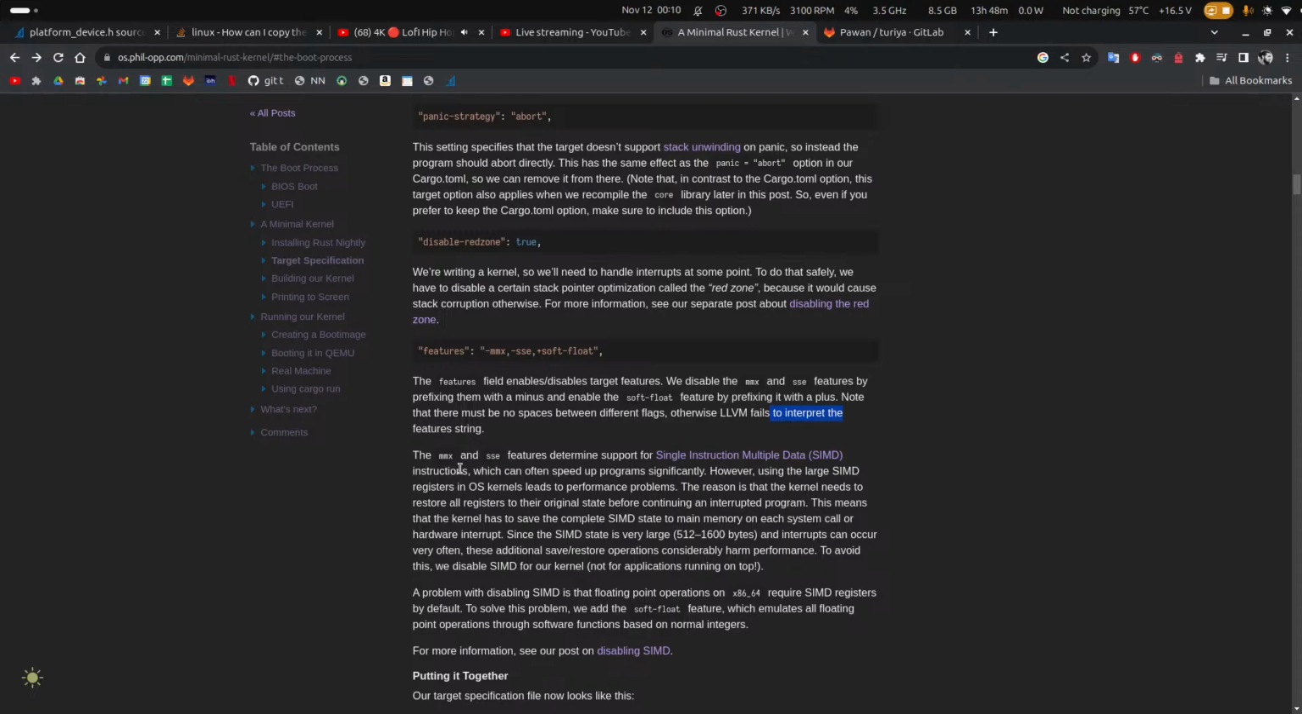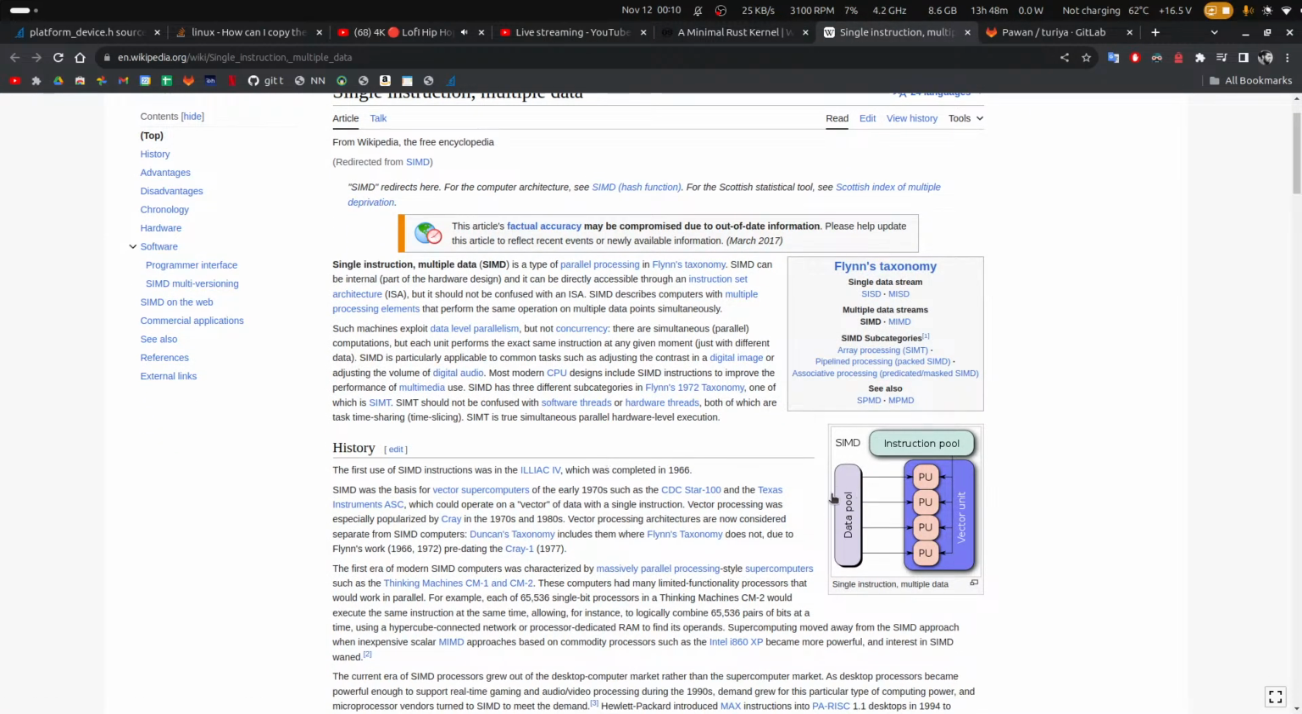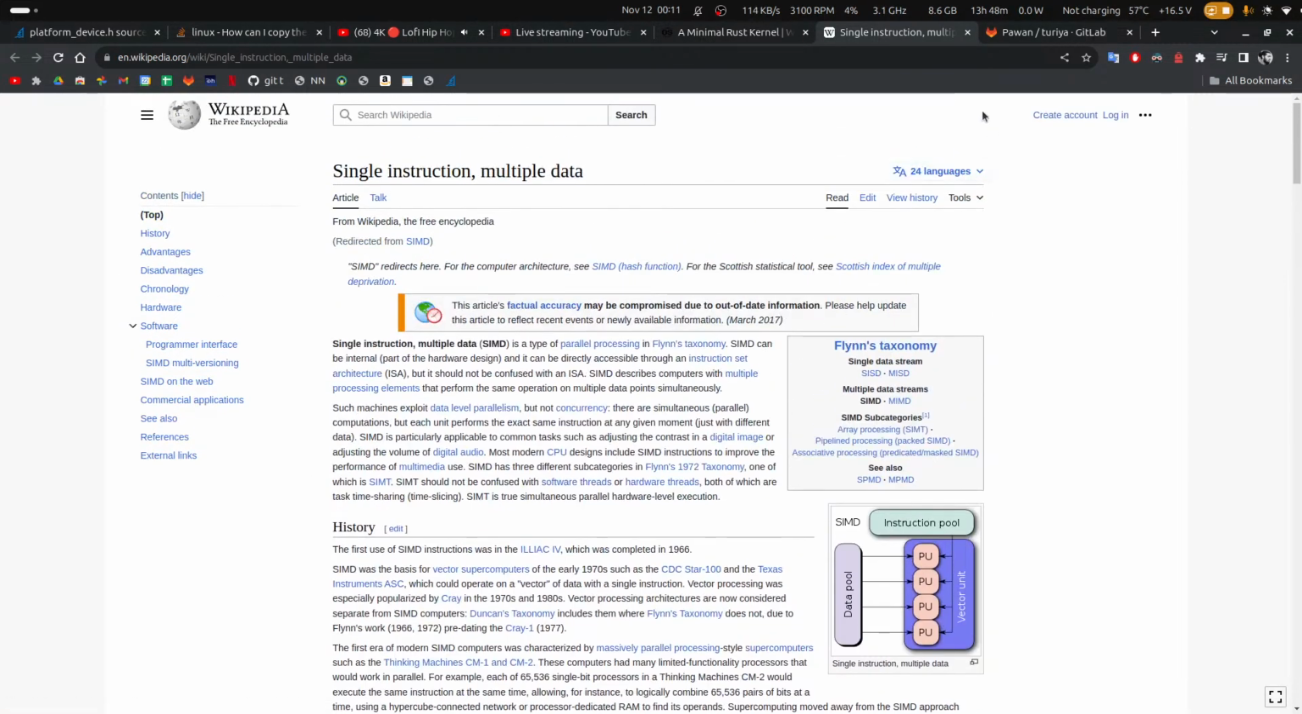SIMD, MMX and SSE: single instruction multiple data. Data pool, instruction pool, vector unit, single instruction multiple data. I have no idea what that is. I mean, I have heard people using it and it is very fast.